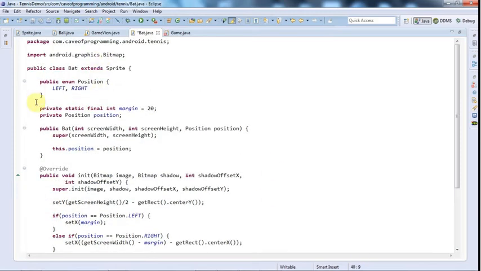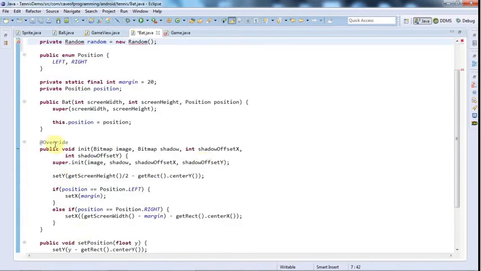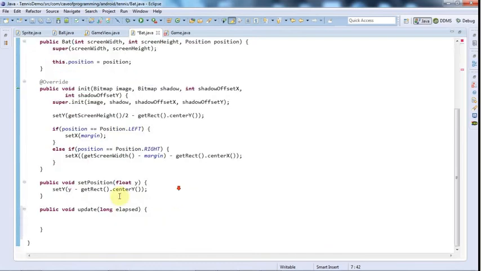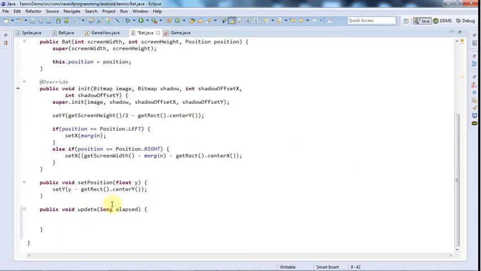The first thing I'm going to do is, in this bat class, I keep thinking of Batman for some reason, give it a private random equals new random. So we need a random number generator, and I'm not using one yet anywhere in here. So let's add the import, Control-Shift-O, and in update, this is a really simple algorithm that I figured out very quickly, so I'm sure you could think of one that's much better, but I'm just going to firstly get a random number from the random number generator.